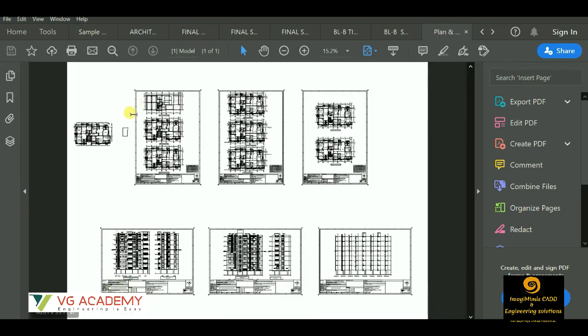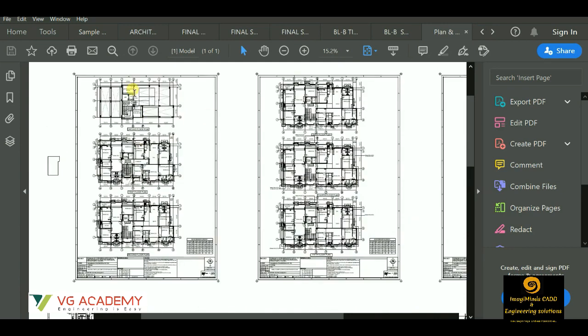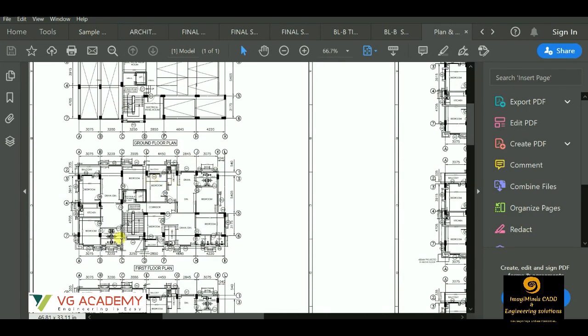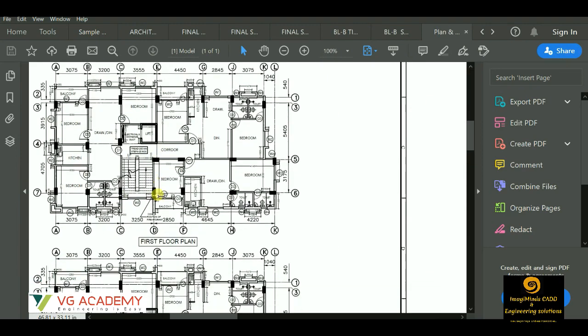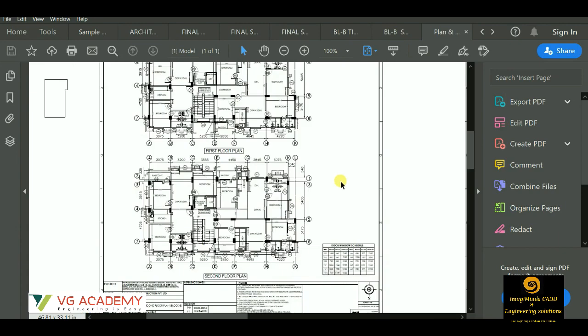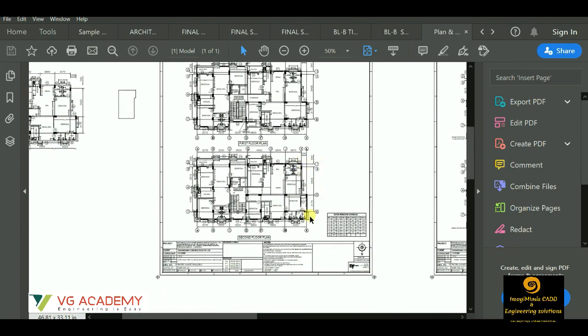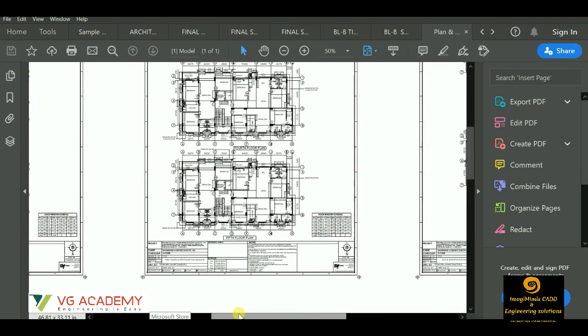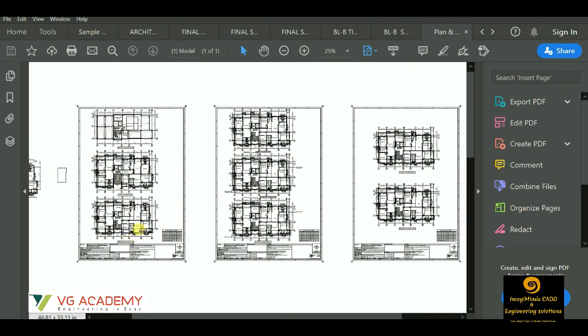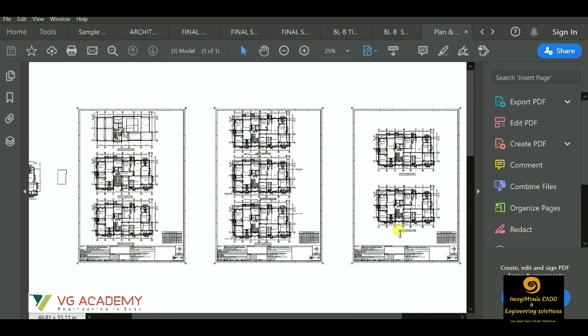Guys, this is also a live project wherein you can see different floor plans. This is the ground floor plan. We have the first floor plan, then first floor, second floor. Like in this plan, you will be able to find out all the floors are somehow similar. So there are 7 different floors you can see. These are the floor plans. You have to create this type of floor plans, guys.